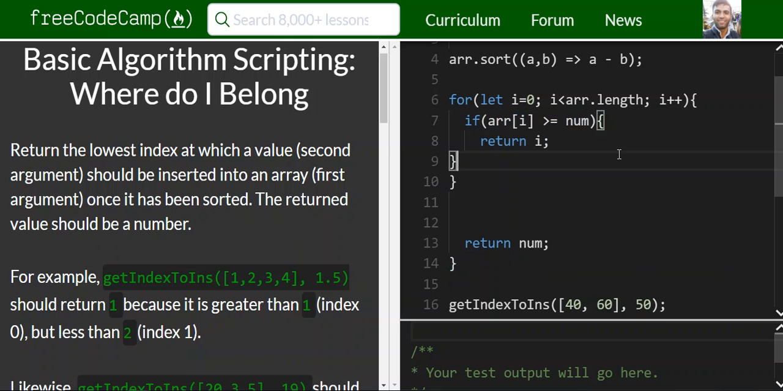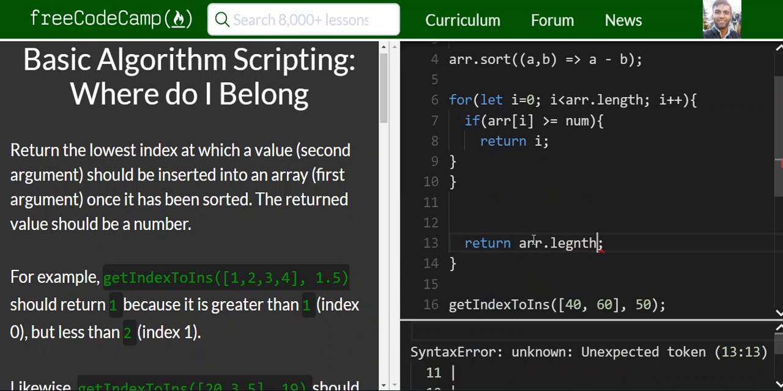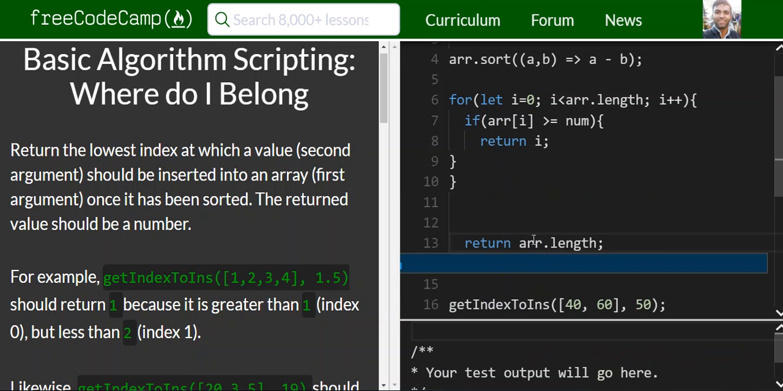Let me just refactor it, and here you can return array.length, just for the sake of returning it. Once it goes in this for loop and this condition becomes true, it will only return this number. It won't come to this return statement at all. So unless it doesn't come into this if statement, then it would return the length of the array.